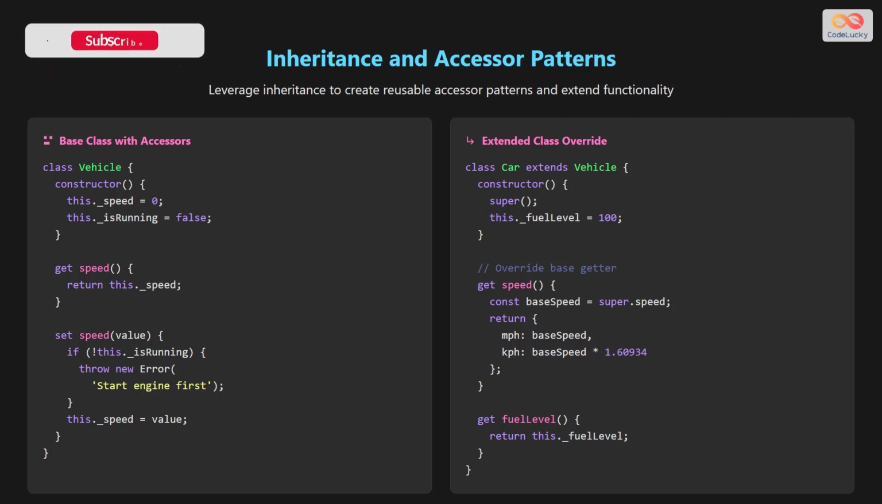Accessors can be used with inheritance to create reusable patterns and extend functionality. Let's understand this with examples. Here we have a base class called Vehicle which has a speed property with getter and setter. These accessors are inherited by the child class. The base class also has an isRunning property which controls if the speed can be set or not.